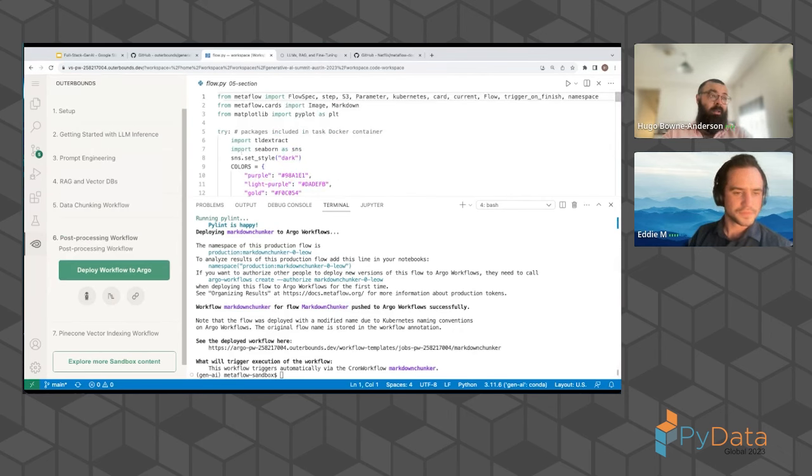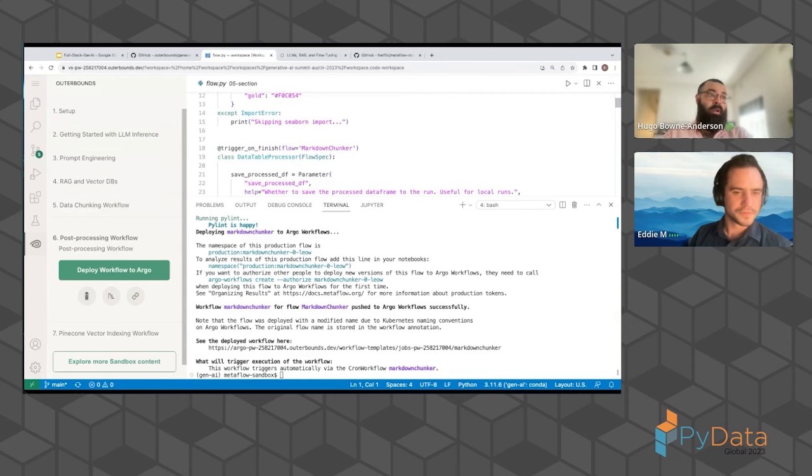The next one, which is the post-processing workflow, we'll see that in order to make sure that it's triggered when the markdown chunker finishes, all we need to do is add the @trigger on finish decorator there. So that's essentially what we're doing here. And the point to say is that's the only difference to doing things locally and deploying things. So that's in the interest of making this tool as human-centric as possible, and closing the iterative loop between prototype and production.